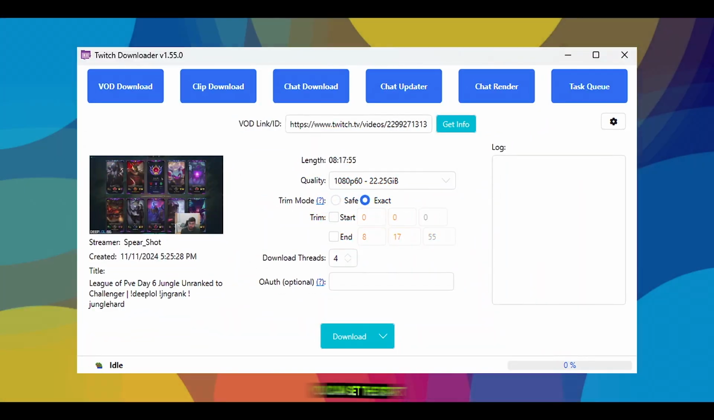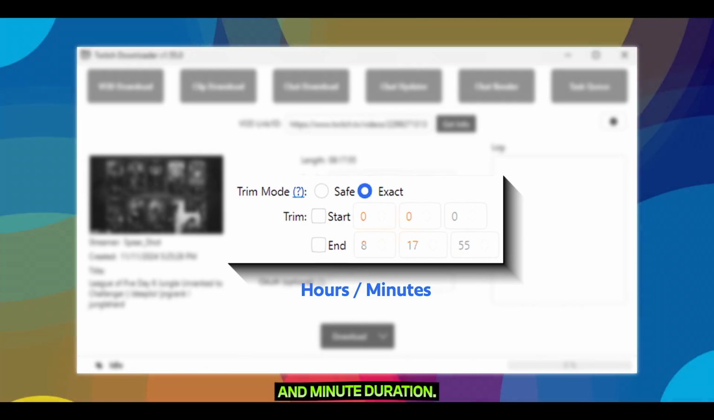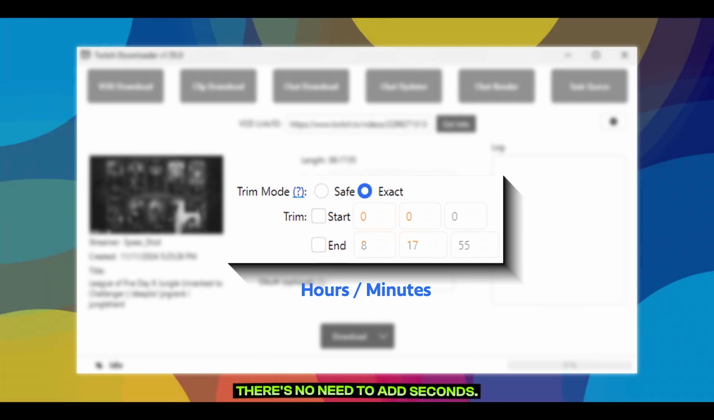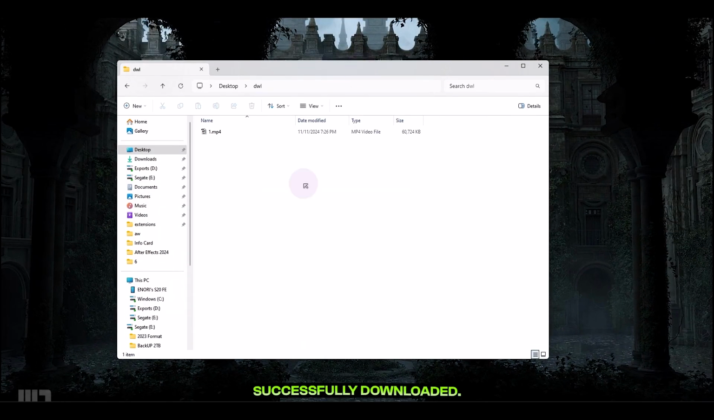You can set the start and end of the clip from here. Focus only on adding the hour and minute duration. There's no need to add seconds. A progress bar will appear on the bottom right to let you know when the download is finished. And with that, our clip has been successfully downloaded.